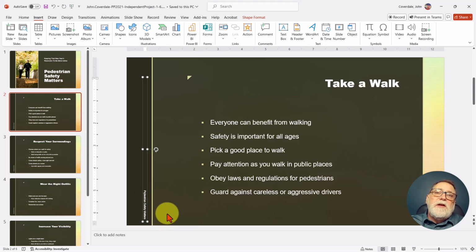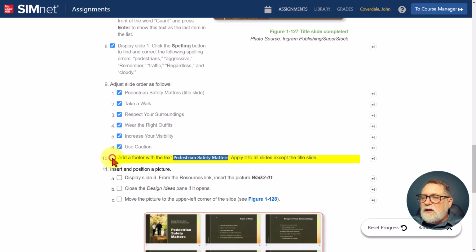Now, this particular design takes the footer, puts it sideways on the edge, and a lot of times PowerPoint presentations will do that, even though a footer is traditionally at the bottom. That's okay. Well, let's go ahead and check off that we've done step 10.